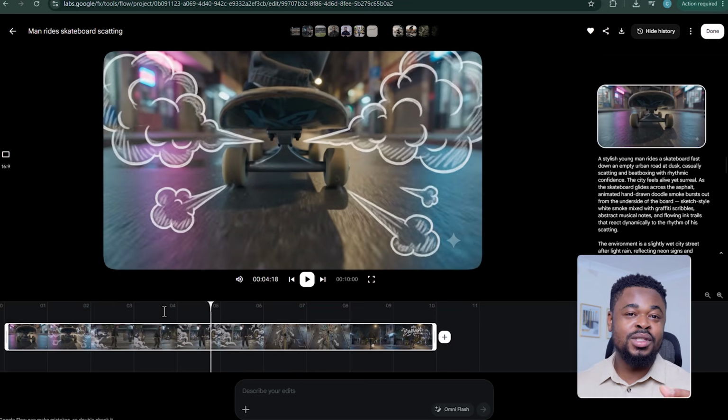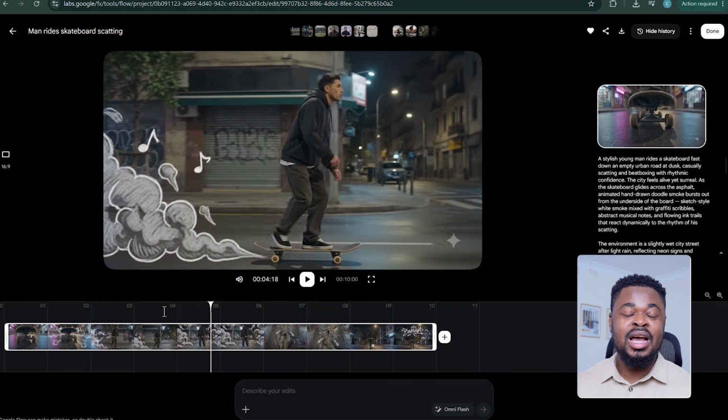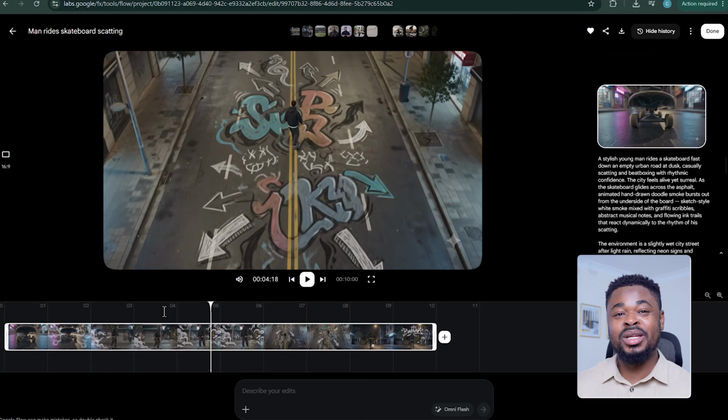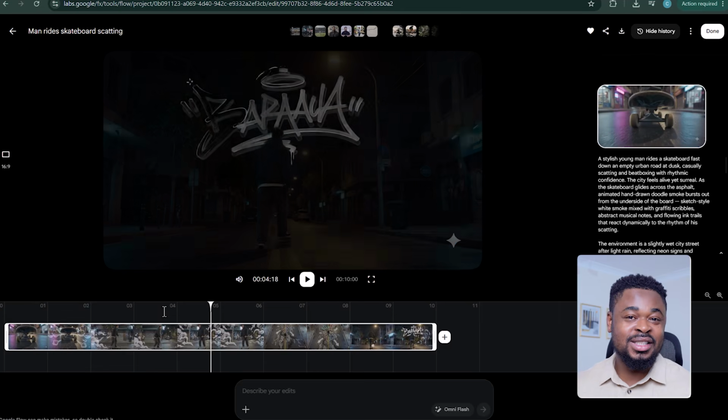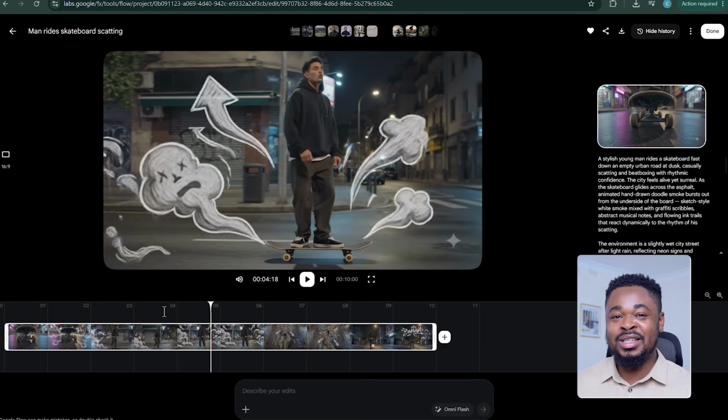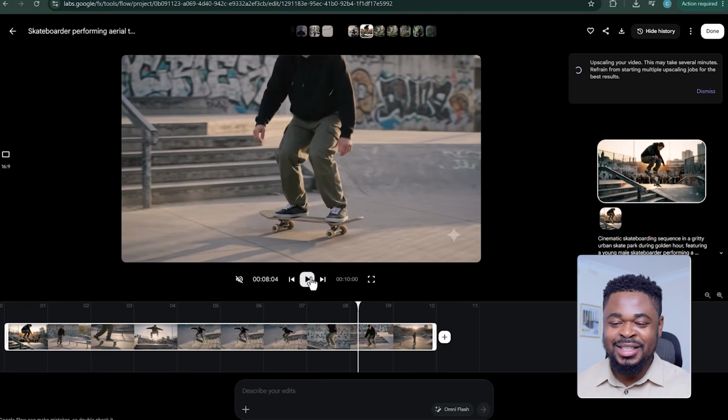Here it actually performs the multi-shot sequence correctly. I even added a doodle style effect to the video and it handled it pretty well. What's interesting is that for this particular video, I wasn't specific about the camera angles, but in this other example, I gave extremely detailed camera instructions and honestly, it completely flopped.